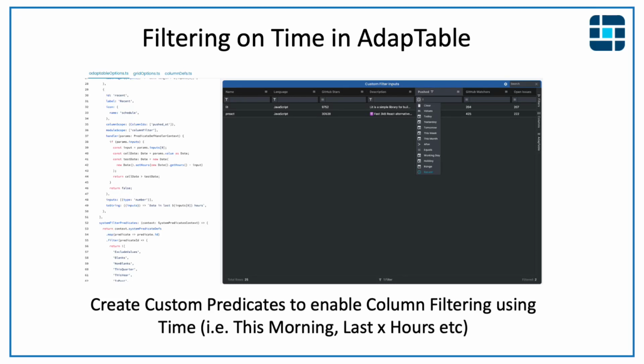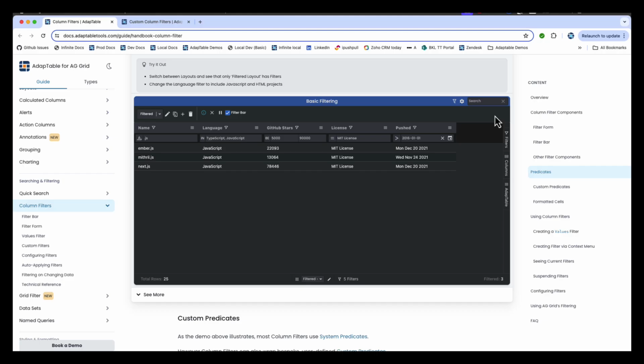This video was occasioned by a conversation we had with a potential user of Adaptable, our AG Grid extension, asking whether it was possible to filter columns using just time. And the short answer is no. Out of the box, as you can see, Adaptable provides a very rich set of date filters where you can filter on today, on various periods, this month, this quarter, future, past, work days, holidays, ranges, etc. But these are all date-based filters.